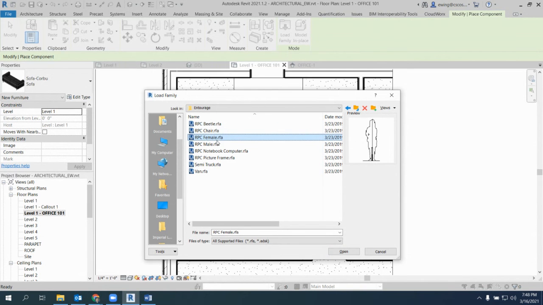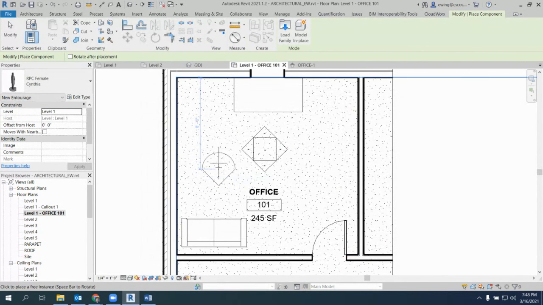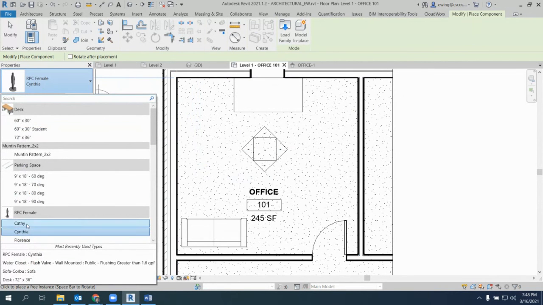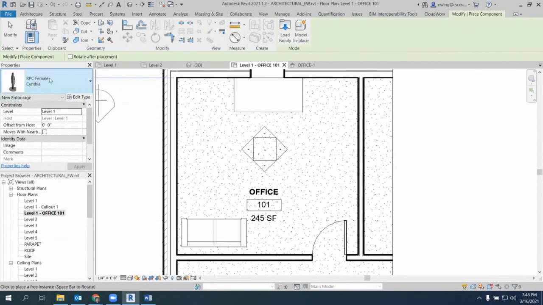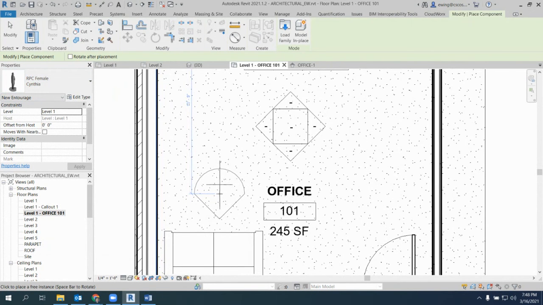let's grab this RPC female. If you don't have it, just follow along because you'll get the gist of what we're doing, right? We're going to click open. Now, specifically, it has to be Cynthia. It's got to be Cynthia, right? You'll see why. Which way does she want to face? I think she wants to be facing out.